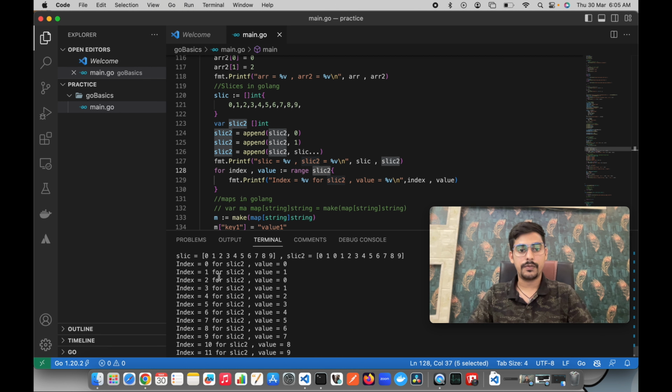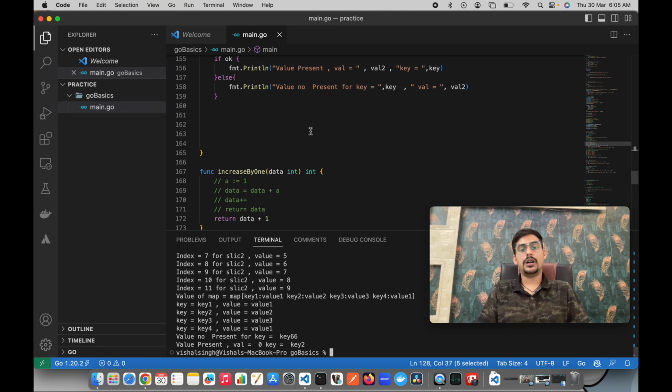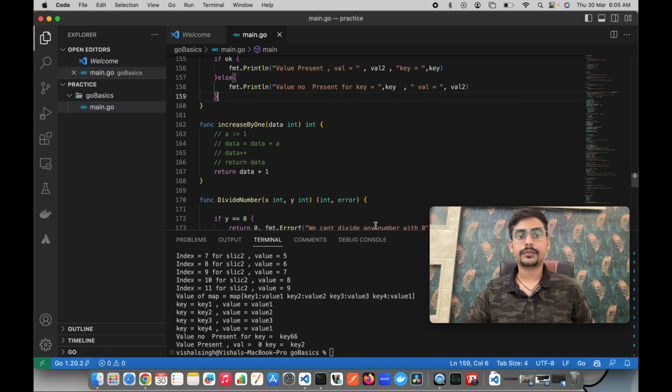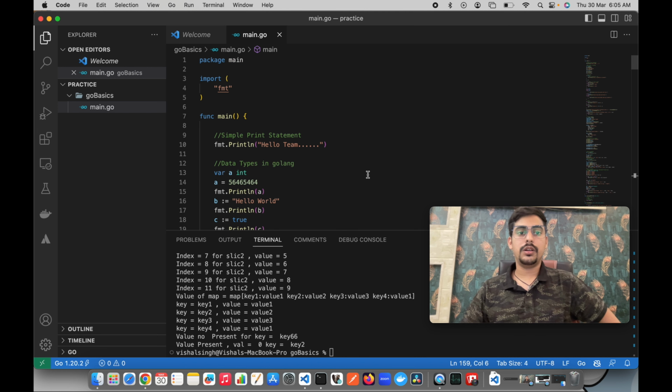Here you can see index is 0 for a slice, and the value is what is going on. Okay, now once map is covered and slice is covered, I think the basic syntax for Golang is now done. Let's take another quick look over it.